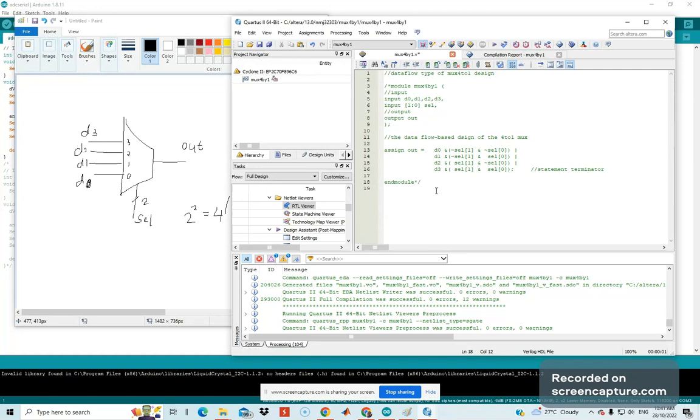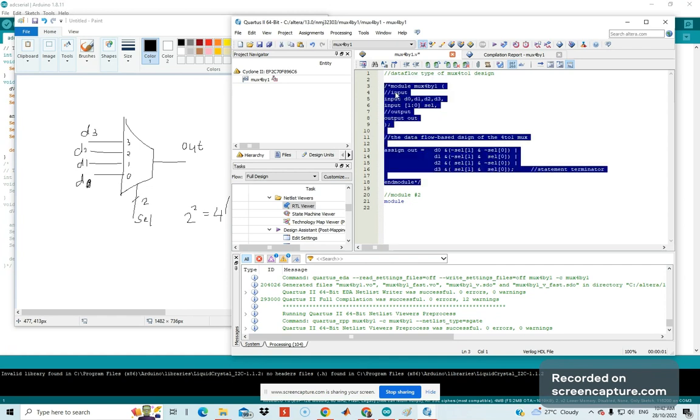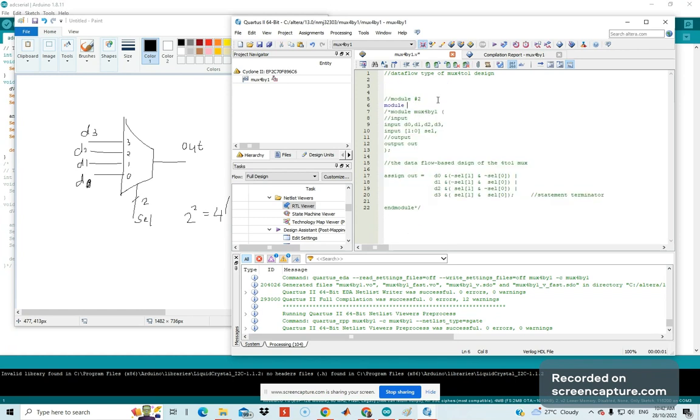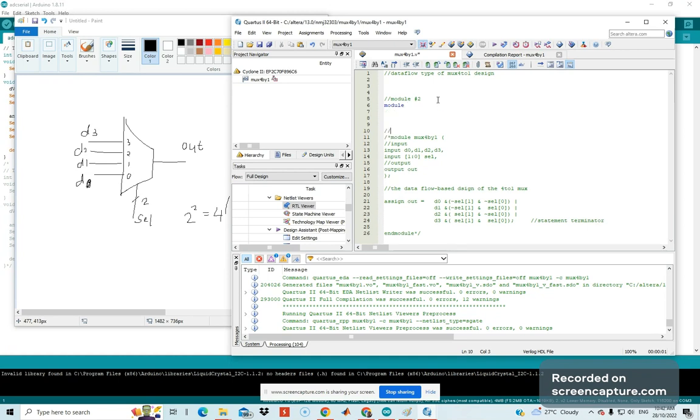So we can start module number 2 here. To make it better, maybe I move this to the bottom so that you can see module number 2. So this is module number 1, right? Module number 2 has the same name as module number 1, so that we don't have to create a separate file.